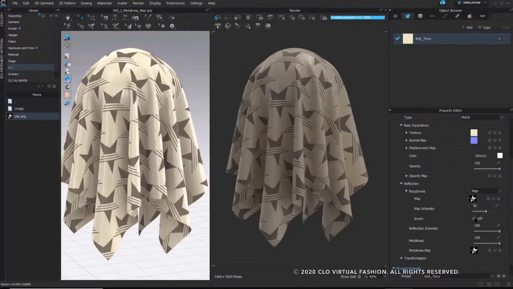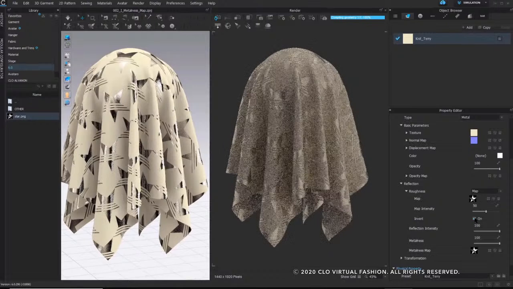If we choose invert, it will invert that black and white image, so the star is then what is black, and that is the part that will show reflection. So now you can see that the stars are reflective, but the areas in between are matte and have no shine to them at all. See at the very top here, this top area has no shine, but the stars do. That is by pairing the same image that you use for metalness with the roughness, and then choosing invert.